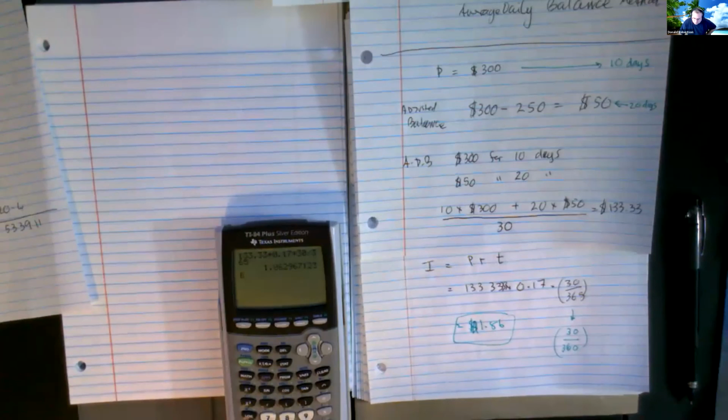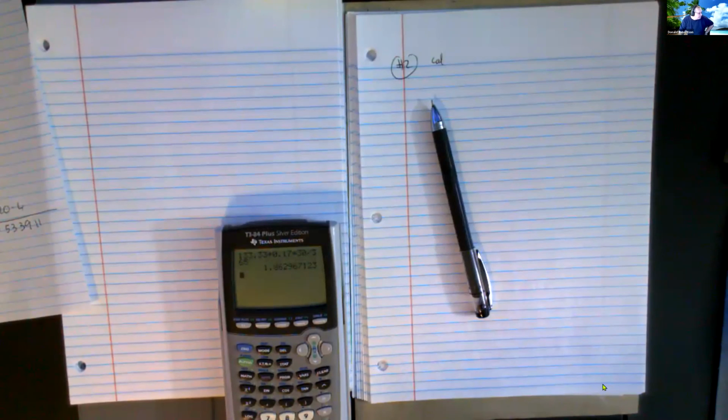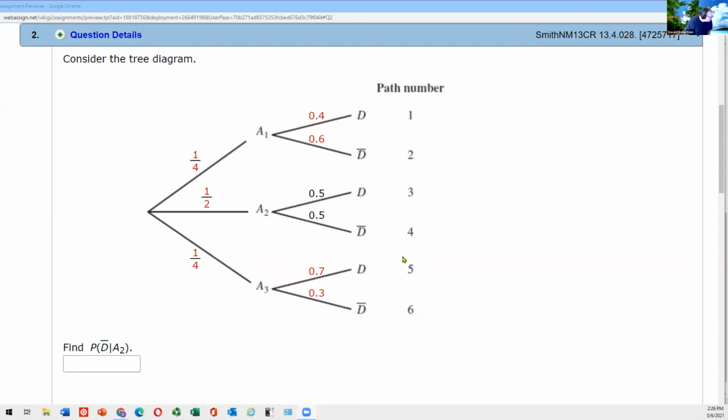Right. The one I've got may be slightly different from yours, but it shouldn't be a big issue. This question is not that hard to do once you realize what they're asking you. Here we are. This is my version of that question. Right, so they are asking, what's the probability of the complement of D given that A2 has happened?